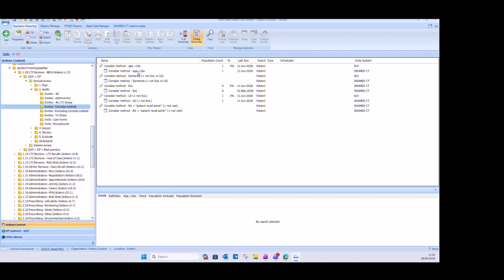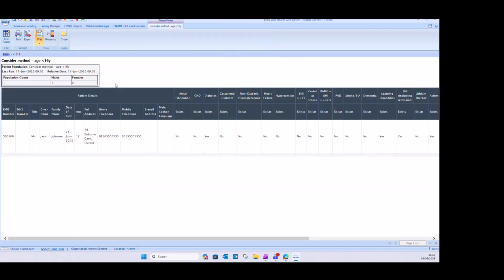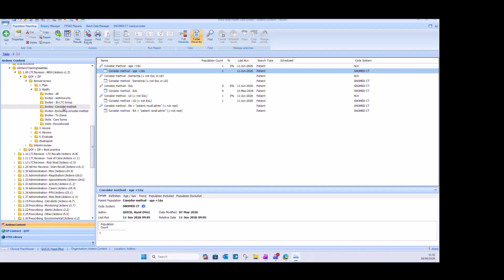So very, very similar. You view the results of the report. Now, all of these reports give you the patient details, and it does identify each of the conditions that those patients have. So probably for these consider method patients, these are vulnerable, and you're probably going to be inviting them individually, but you're doing exactly the same thing. You are coding that invitation code that we are using to move them through the recall system, and you're coding the generic QOF invitation code.